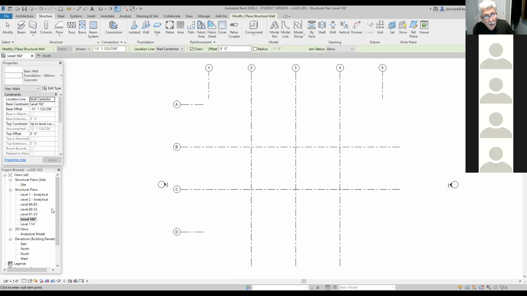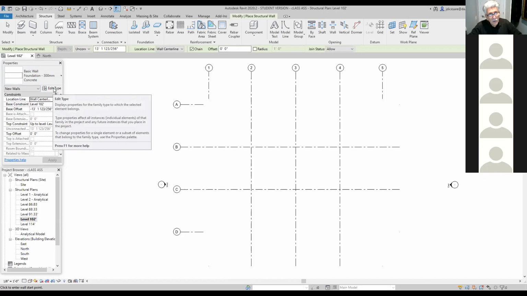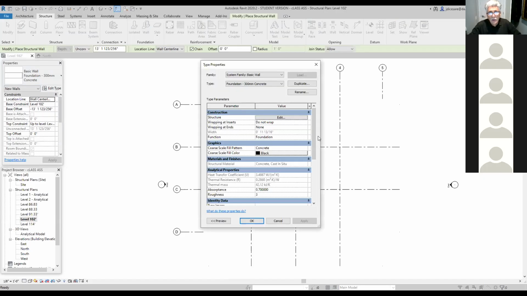So now, what I'm going to do is tell the computer, edit this type of wall. Right below it, you see edit type. Edit type, and this is the menu that pops up. Does everybody have this menu? Yes. So we're all good?